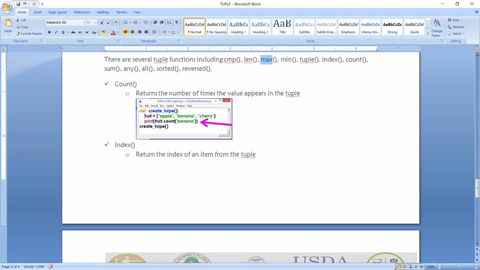tuple. For example, we have this tuple with the items apple, banana, and cherry. We may want to count how many times the value banana appears in the tuple. So for the value banana, how many times does it appear? You can use the function count. You start with the name of the tuple, then dot count, and then you provide the item which you want to count the number of times.